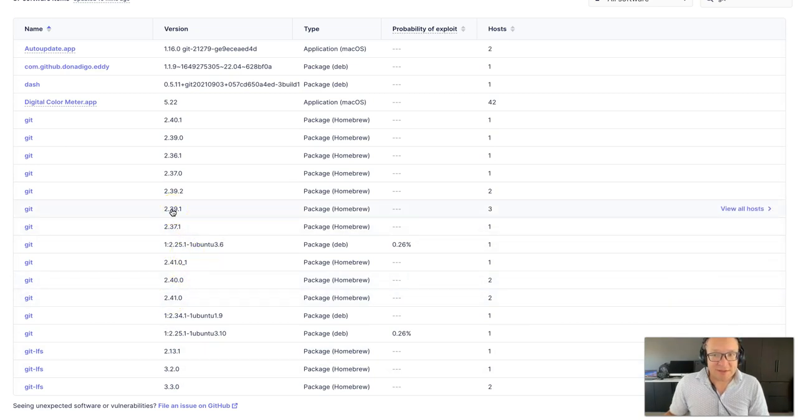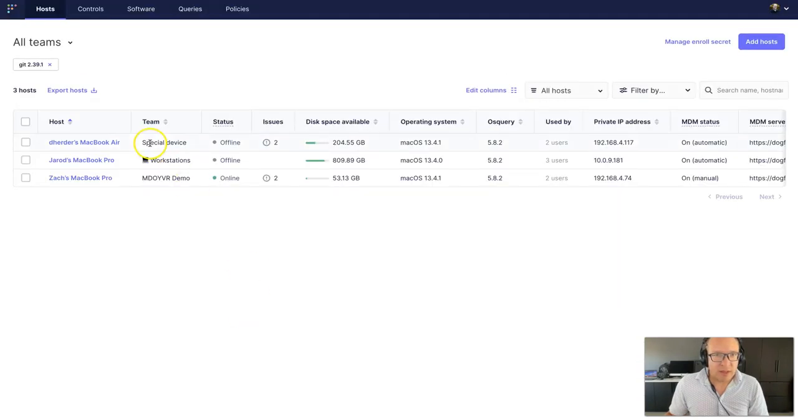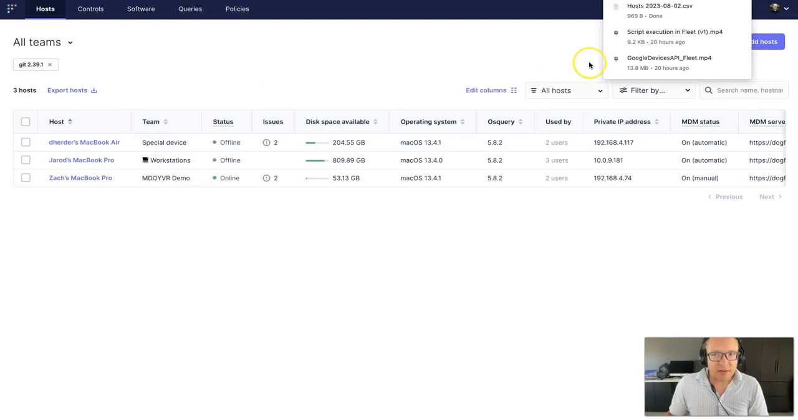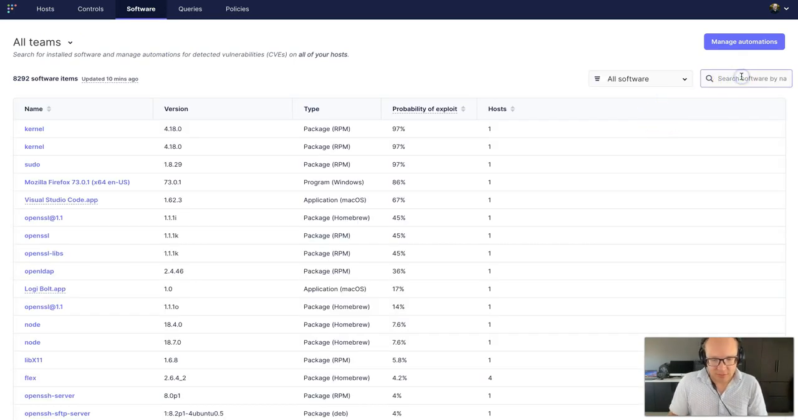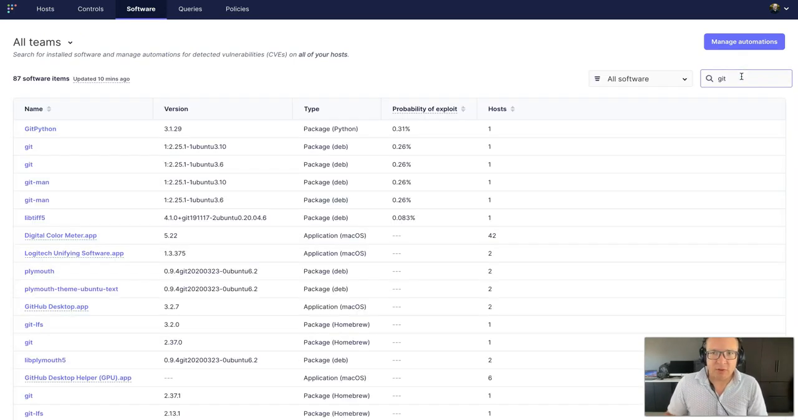If I wanted to dig in a little bit deeper, I could see, okay, there's three of the hosts. I could view all the hosts, and then I could export that data out to CSV, and use that in whatever tooling to consume and visualize that data. Another way that you can get further information on the software tab is to do that search here again, and I could dig deeper into those devices.